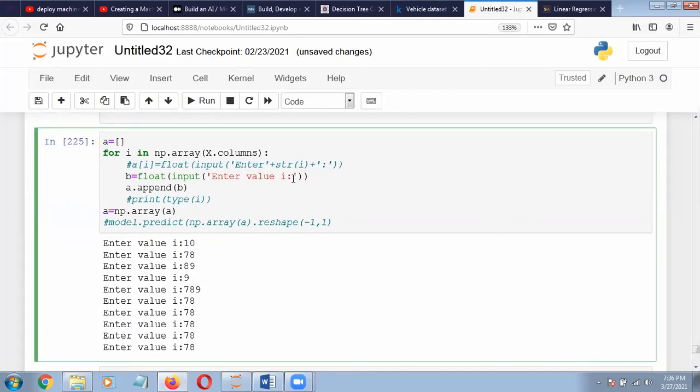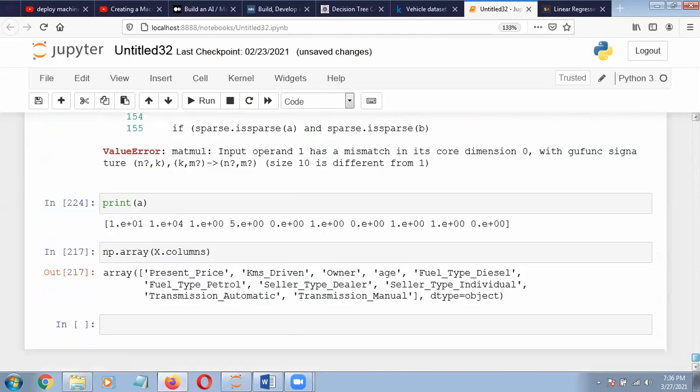Definitely find some solution. The project is that you have to predict the price, okay? Based on these parameters you have to predict your price. Sir, can you scroll down once?